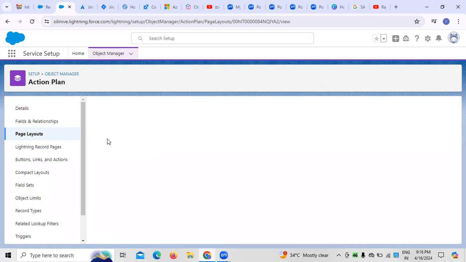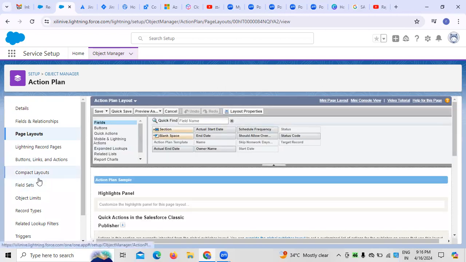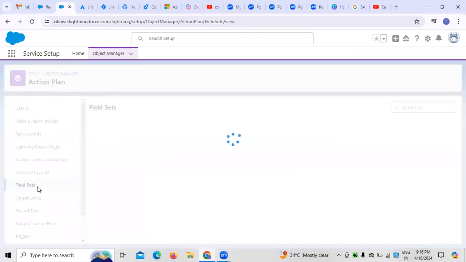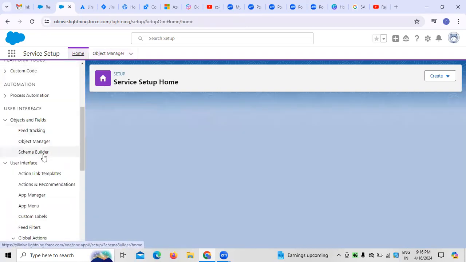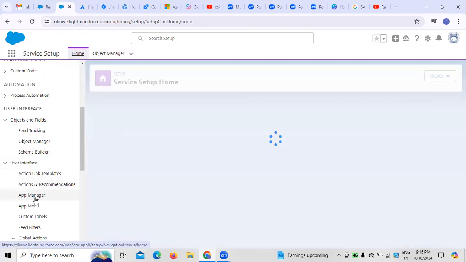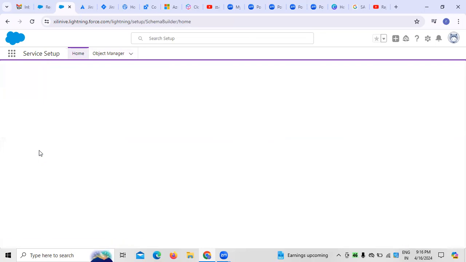or if you want to make any changes, such as lightning record pages or field settings, all these things can be done, especially when we are working on the user interfaces. When working on the user interface, field settings, object limits, record types, lookup filters, and page layouts are all a detailed understanding that is essentially required. I'm talking about the user interface, which is one of the core and important elements in the context of objects, fields, object manager, etc.